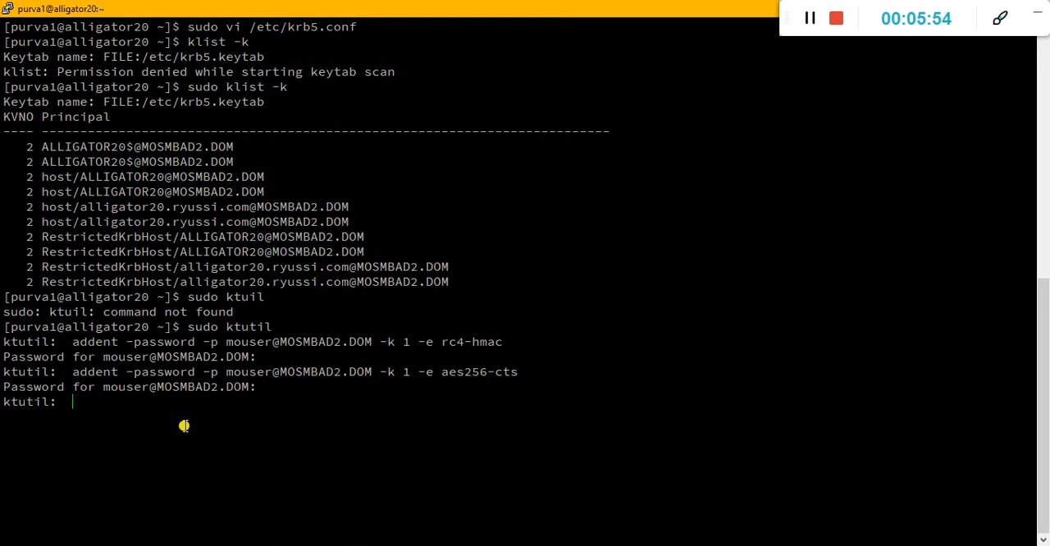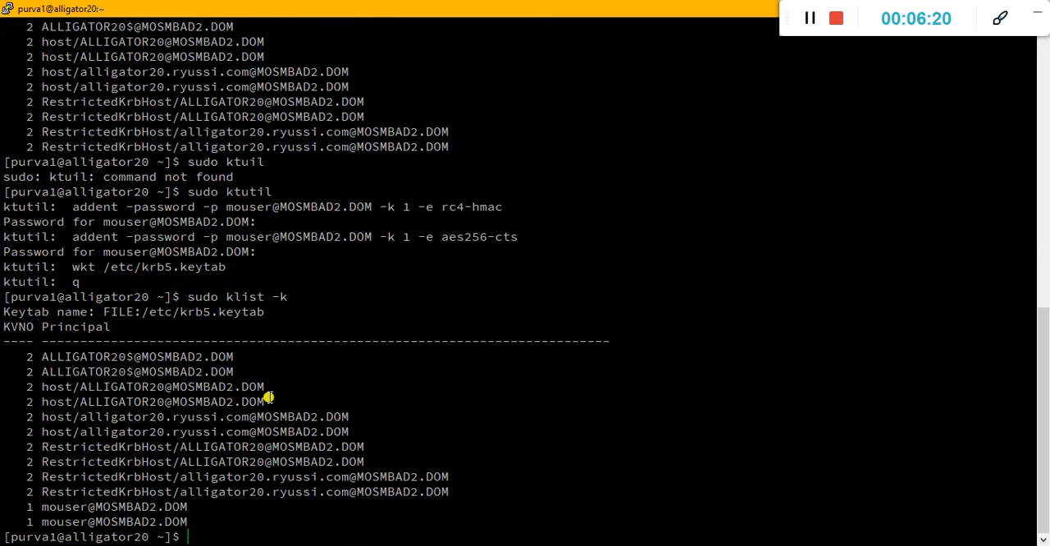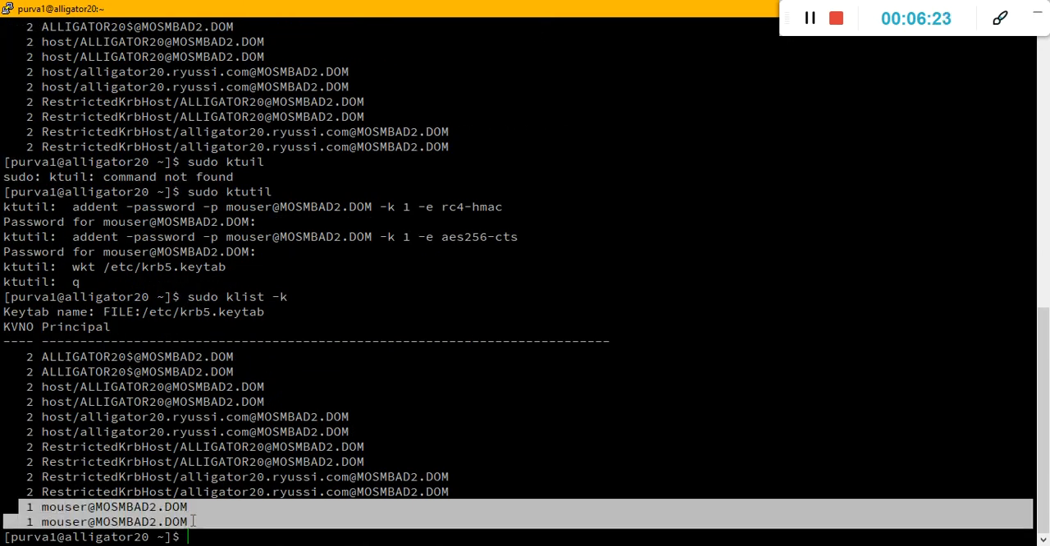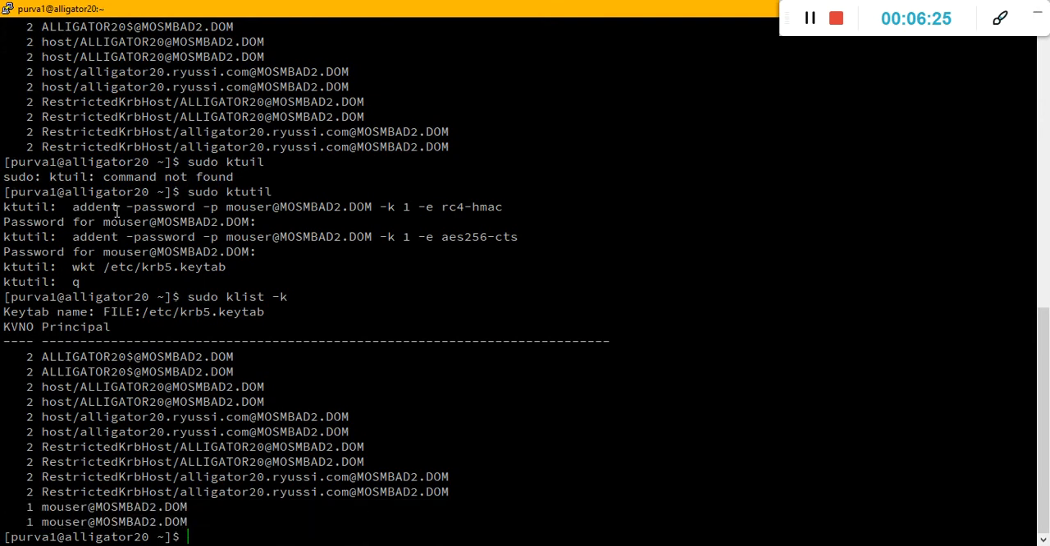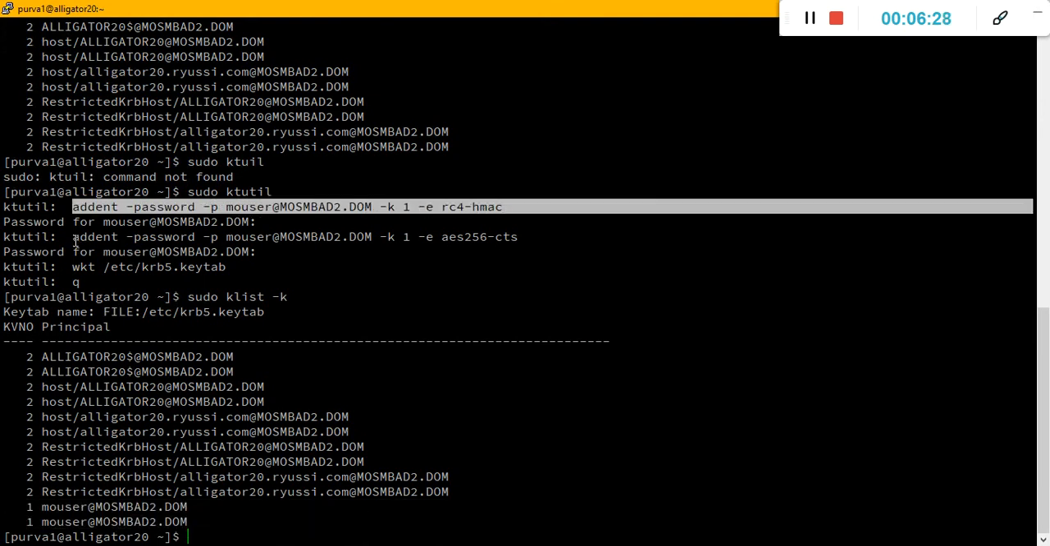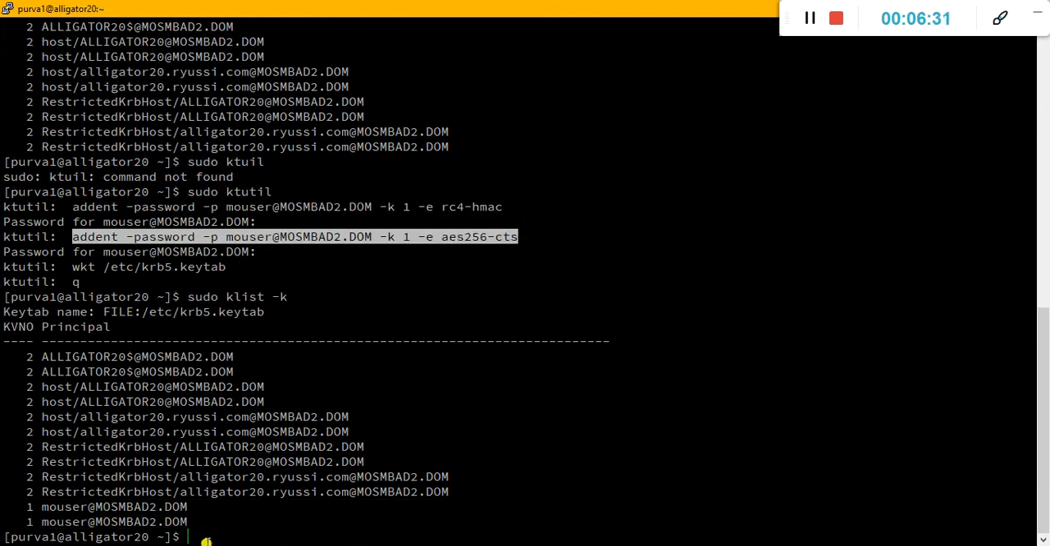After adding these two entries, we need to make sure they are written in our /etc/krb5.keytab file. So we'll run the command wkt and the file name /etc/krb5.keytab. This done, we'll quit this ktutil utility, and we can verify if these entries are present with the klist -k command. So as you can see, we have added these two entries, one for RC4 encryption and one for AES-256-bit encryption.